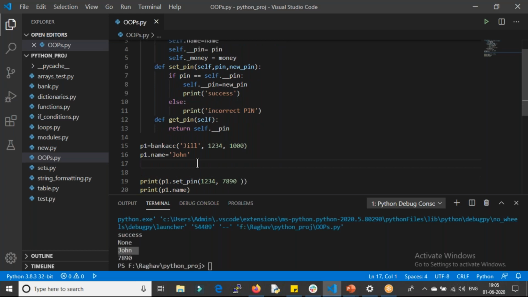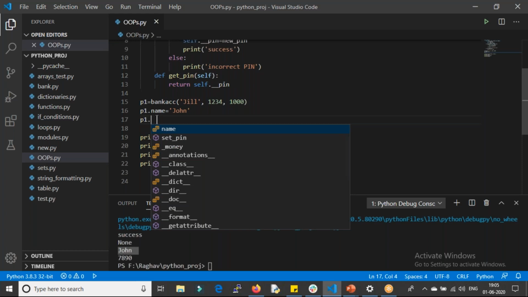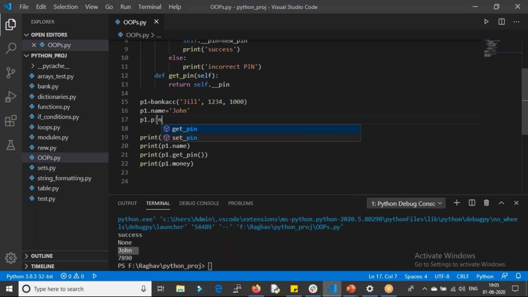So I'll just try the same thing with the private variable and the protected variables also. So let's just remove this, and I'll try to change the private variable. So I'll say p1._pin is equal to, let's say I'm changing to 5678, and I'll try to change the money also. So p1.money is equal to, let's say 2000.